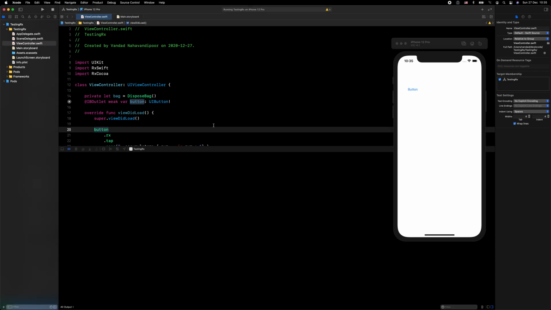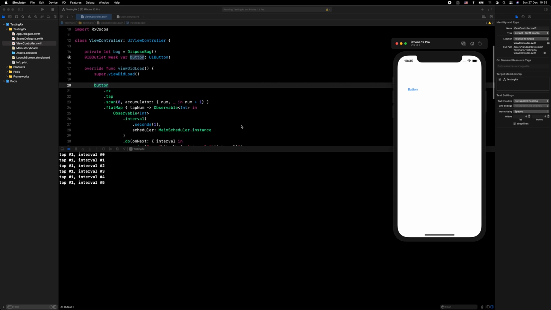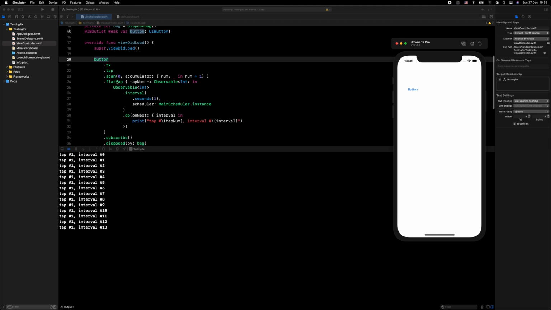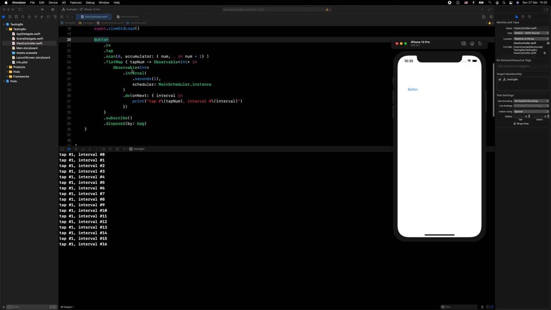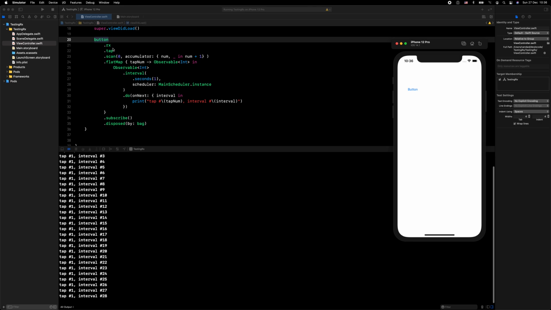Now, I'm going to bring the debug area up so you can see. Now I'm going to tap on this button. You can see there's a timer that went off on the first tap. So an event came in through scan, incremented 0 to 1, and then came into the flatMap. As you can see, it created an interval observable that starts with 0 and then just keeps going. I haven't really subscribed to this Observable of Int anywhere. The way it works is that the flatMap is going to create a subscription to this Observable of Int because we have a subscription to the tap event of the button that created the next. This is basically how Rx works. We don't have to explain that.